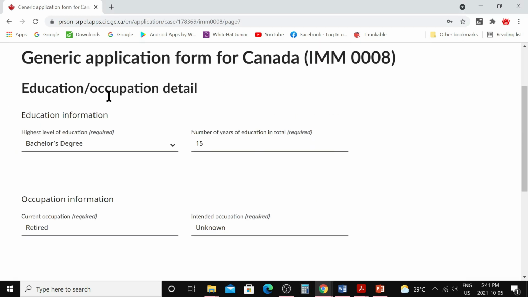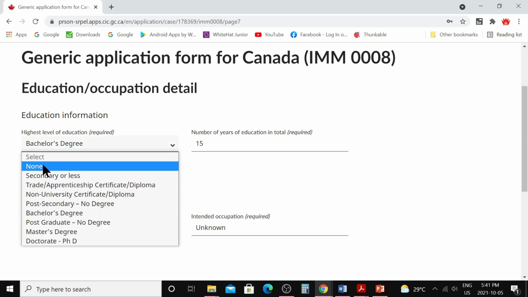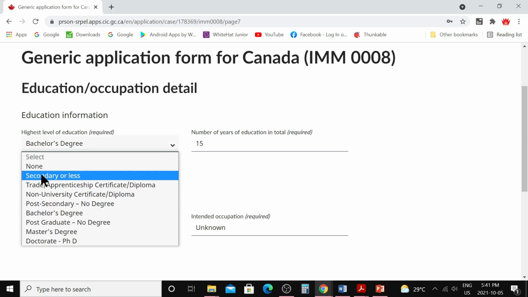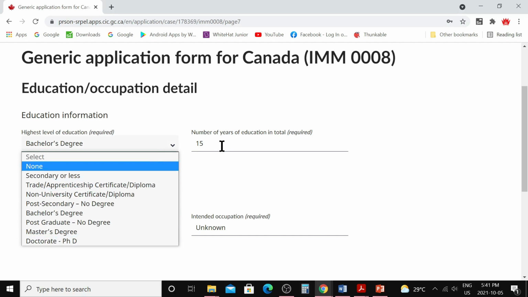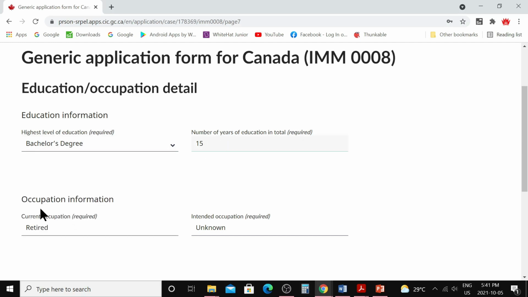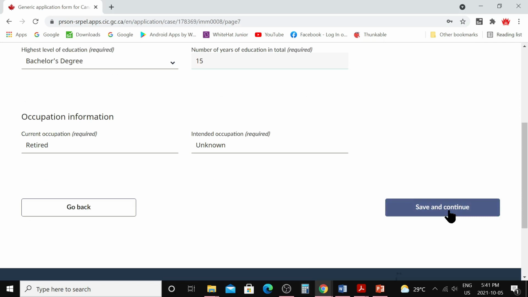Next is educational or occupational details. So, here you need to choose the highest level of education of the principal applicant. You can choose none. If there is none, then secondary or less and choose accordingly, and then number of years here. Occupational information, current occupation: if they are working right now, you can write that. If suppose they have a business, you can write business person here, agriculturist, retired or whatever occupation they have right now, you can write there. Intended occupation means what they want to do in future, you can write unknown here and click on save and continue.